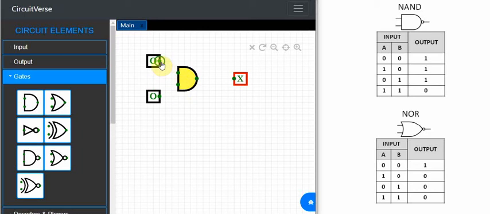And just to review what we did here, this is a 2-input AND gate, and if we connect our inputs to that AND gate and then connect the output, we can see that it functions as expected. When both inputs are on, the output is on. If either one of the inputs is off, then the output is off, or it's a low signal.